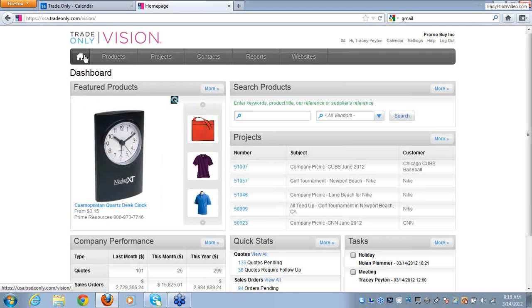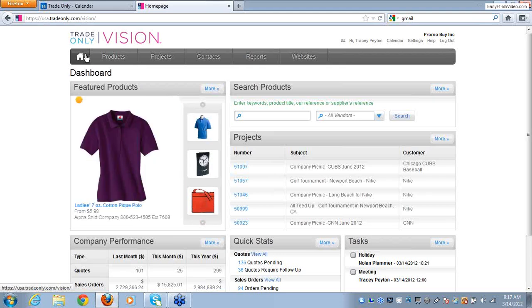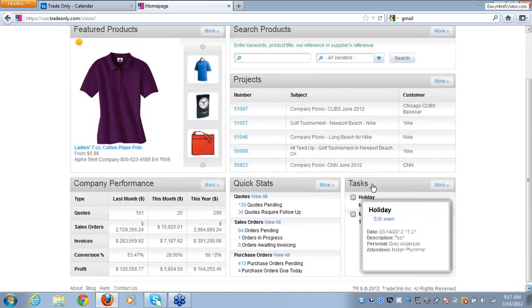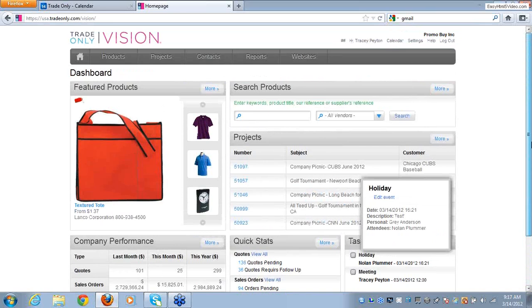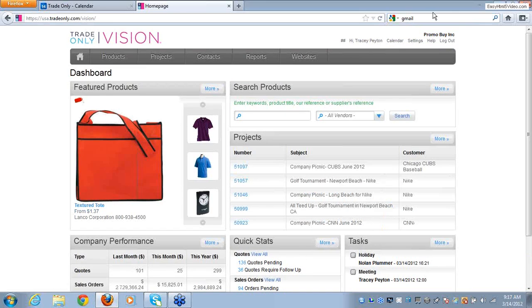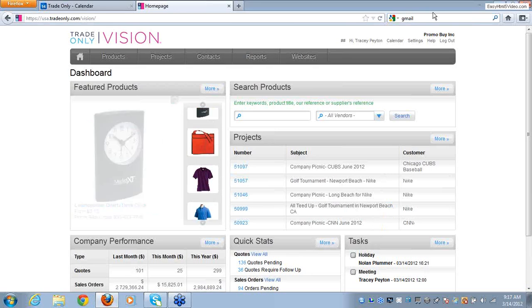So you can get to the calendar several different ways, but that's just how you would get to the calendar from the dashboard. So 2 ways from the dashboard: up here in the top right, or down here under task and hit more. So that gives you a little bit of an overview of the dashboard. And I'm going to go ahead and go into our CRM area within Vision.